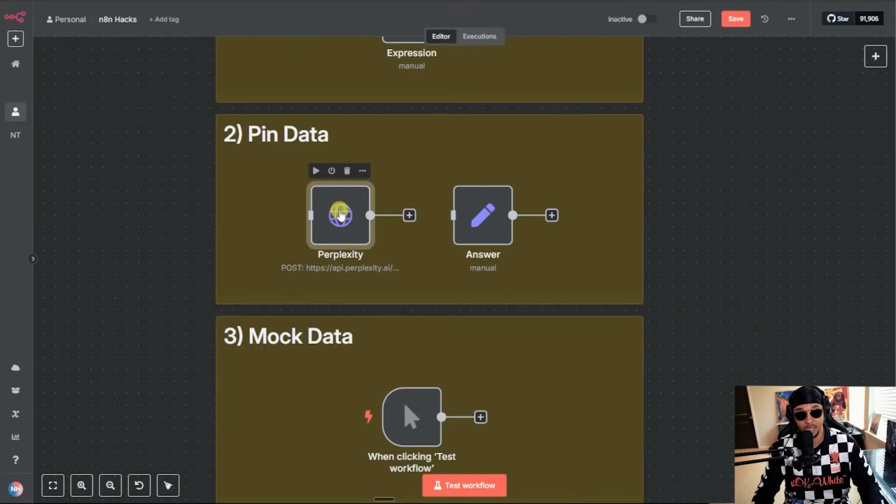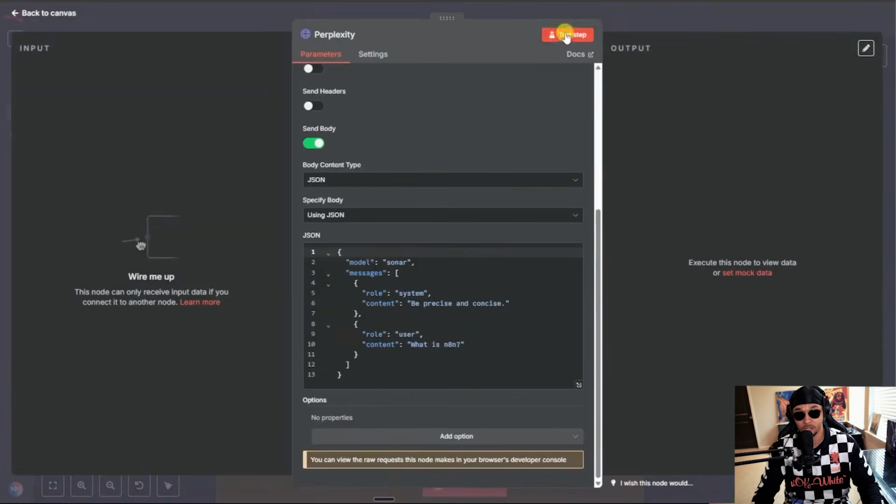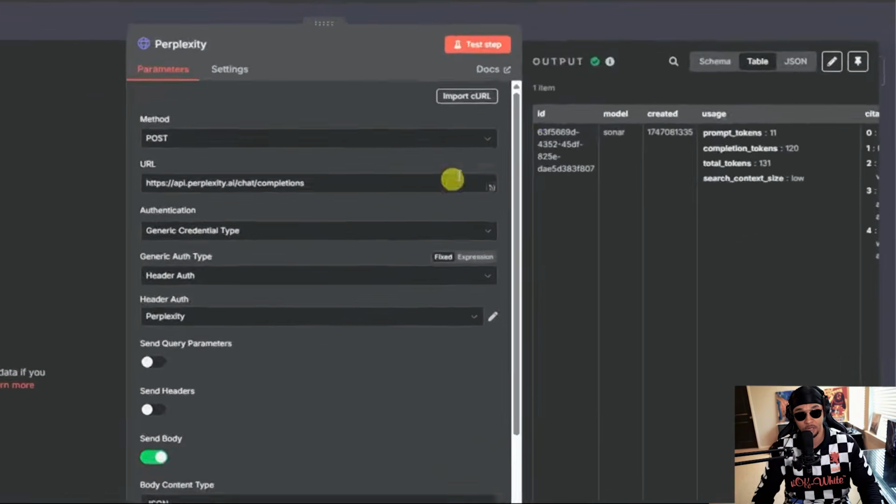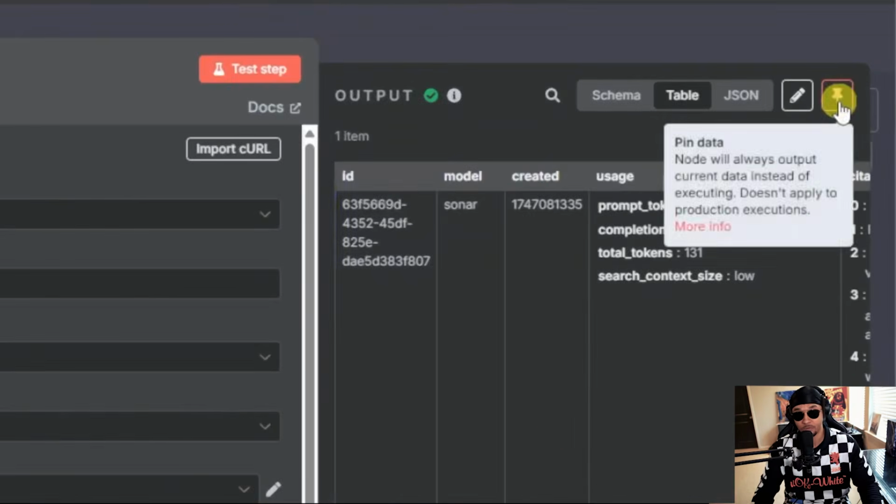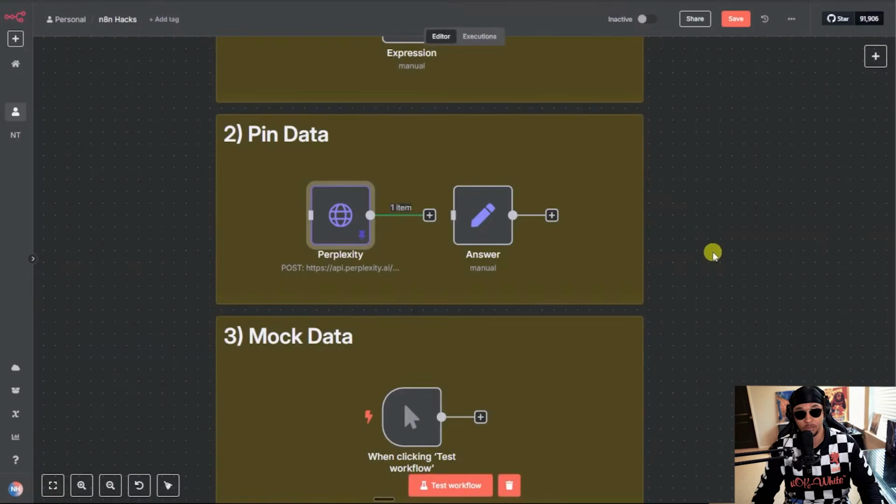Number 2 is for pinning data. Here I am running a Perplexity search looking for the term, what is N8N? This output has a fee attached, but if we pin it, we don't need to resubmit another Perplexity call when we run it again later. Now we don't need to spend money to submit another API call. This saves money on nodes that cost and time on nodes that load slower.